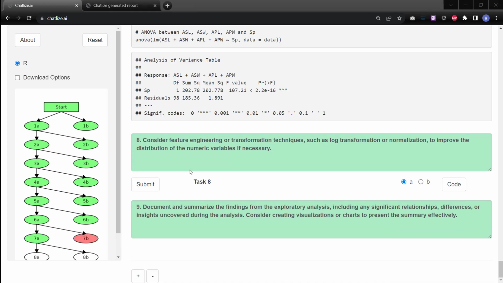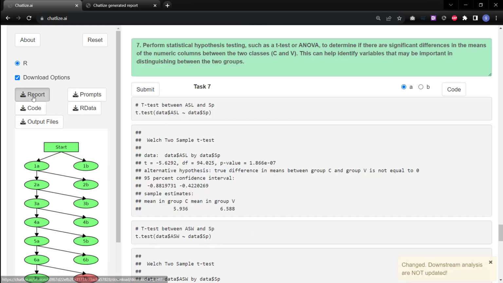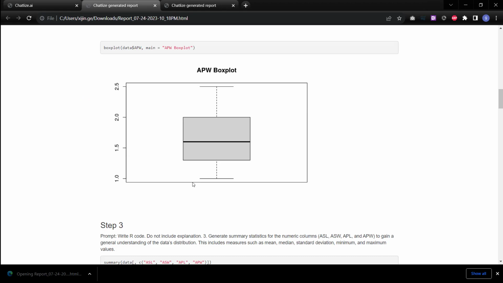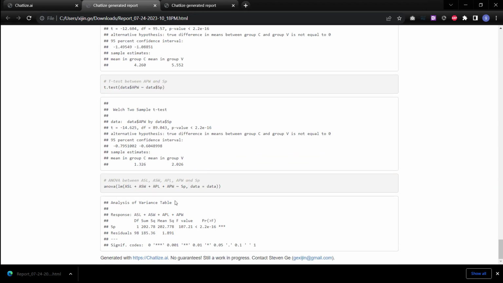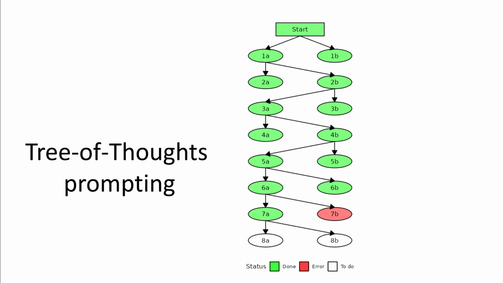You can see in step 7B, we had an error, so we will not use B. Download a report out of this, and see, this is a report with systematic exploratory data analysis. You can see that this complex problem was solved through 7 to 8 steps. Each step we tried automatically 2 times.